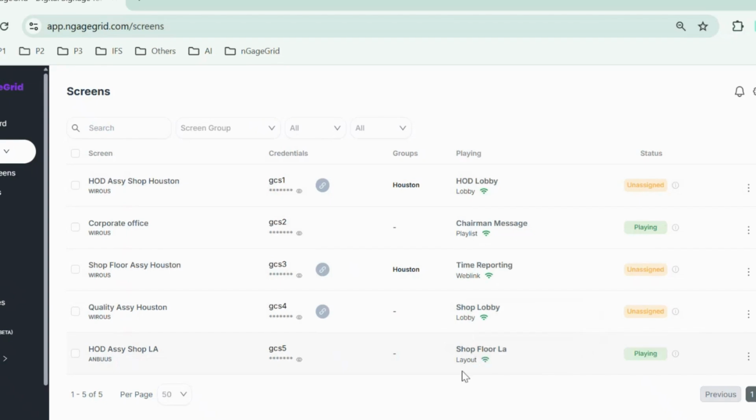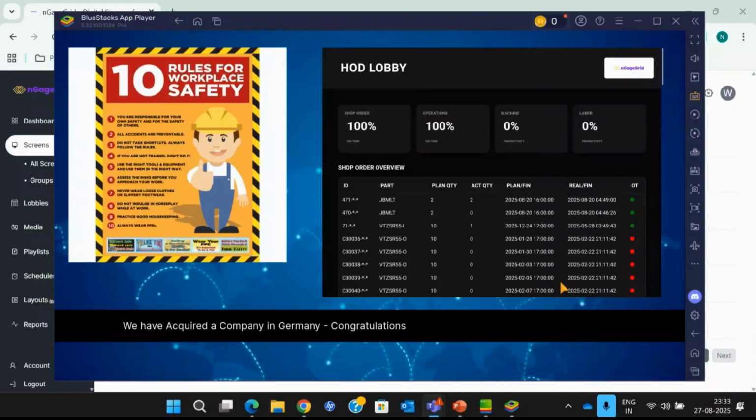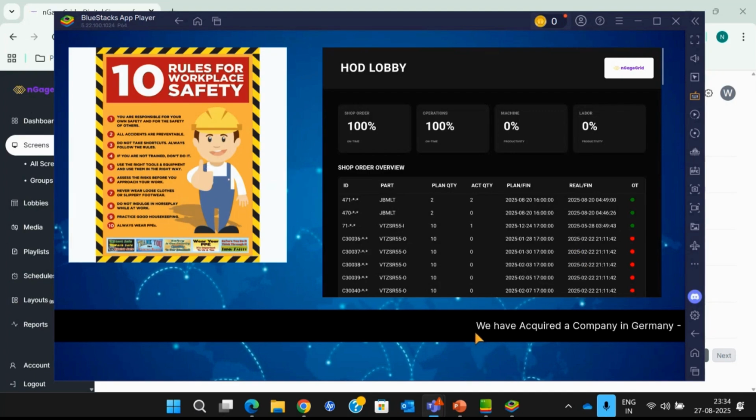But what I've done here is there is a layout. So the first kind of part was HOD, there was a lobby here. The second one was a chairman message or a playlist. The third is a layout. I had assigned a content to the screen, and this content now has an HOD lobby, which is coming from IFS. It also has a picture, which shows some of the safety rules. And it also has a text trigger which says that, yeah, we have acquired a company in Germany.